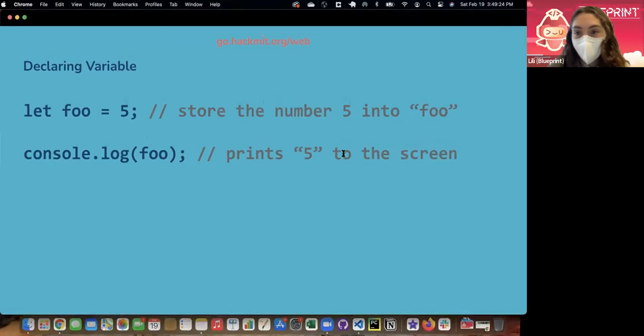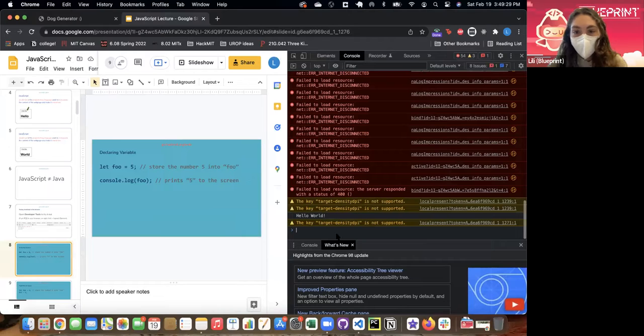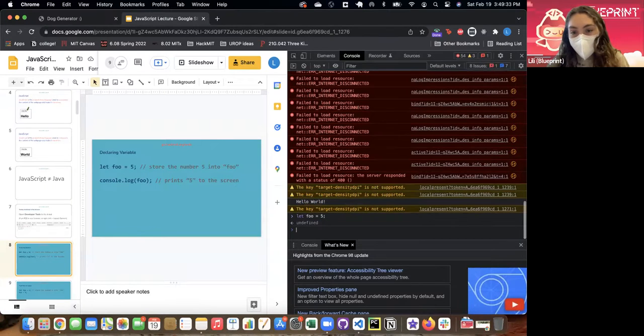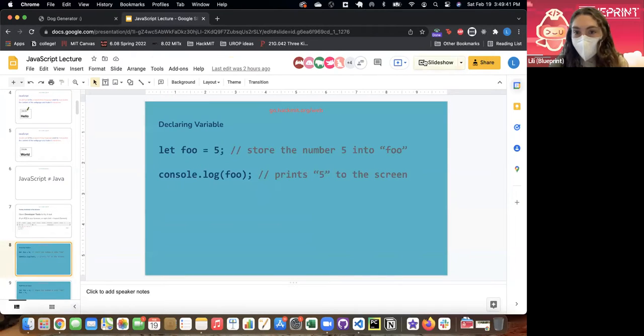And we can try this in our console. Let me go back to our console. We can say let foo equal 5, and then console.log foo. And now foo displays as 5, which is great.